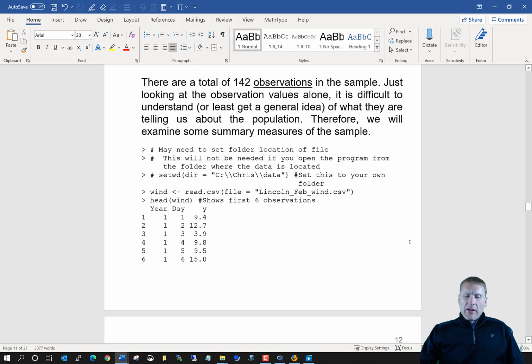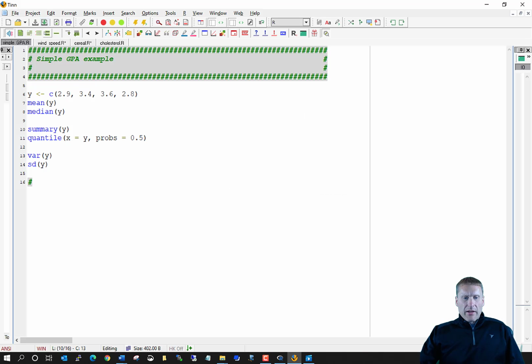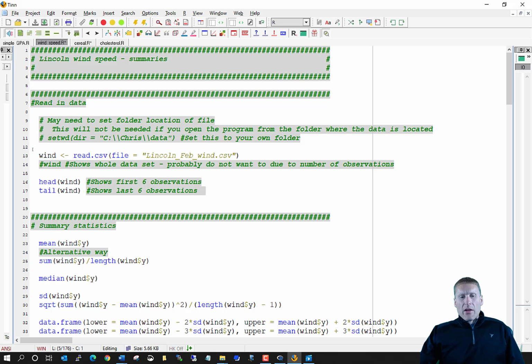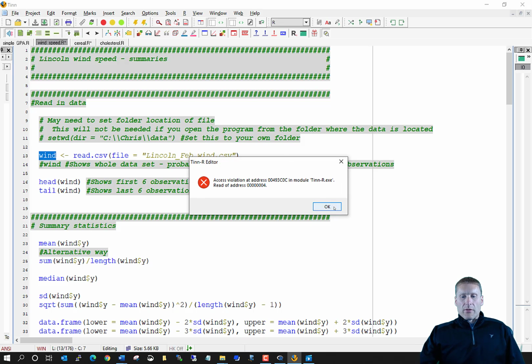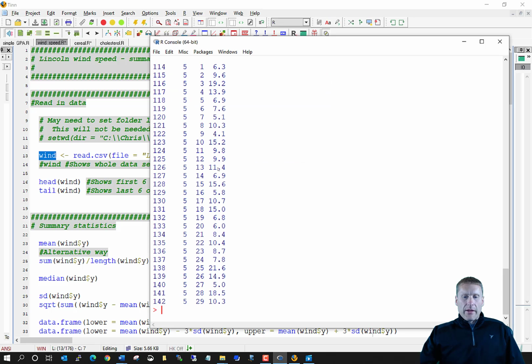And so let's take a look at this. Let me come over here to the wind speed example. The data is actually in a comma delimited file. Again, you can download that from my website. And what I'm going to do is read it in using the read.csv function and put it into an object called wind. I've already done that. And if we wanted just to take a look at the data to make sure that indeed it did work, let's do that.